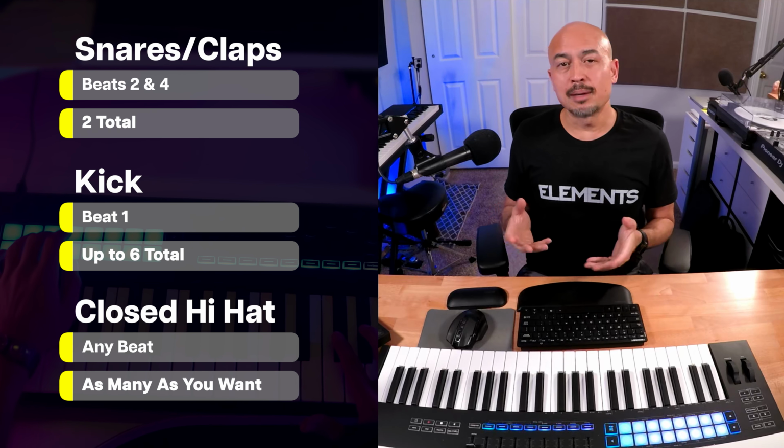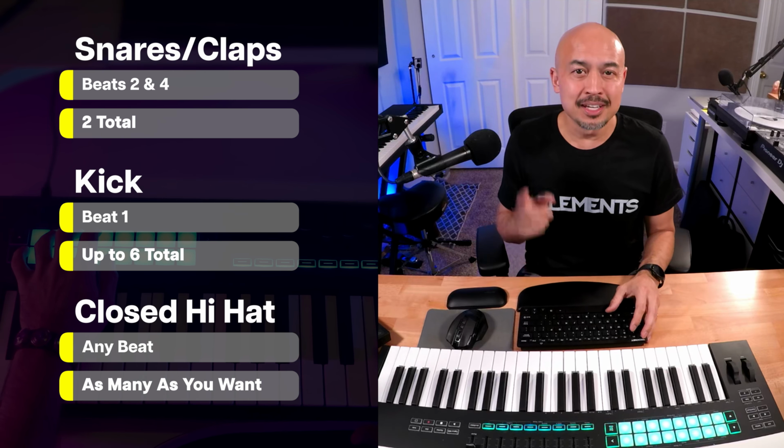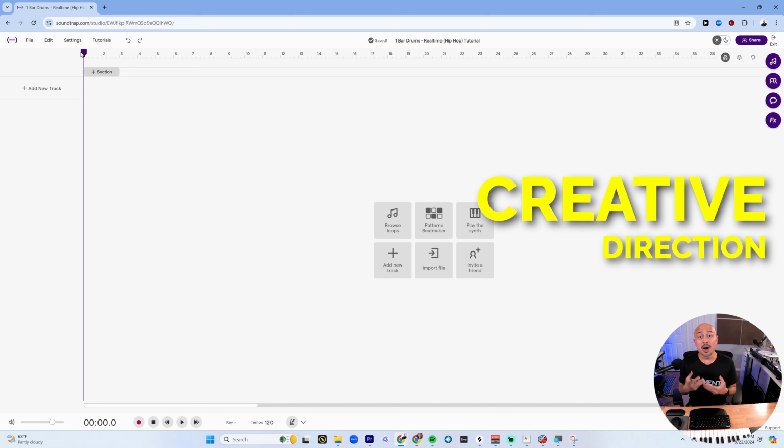Okay, now let's get back to making beats. Now that you know what real-time drum patterns are made of, let's walk through creating some real-time drum patterns step by step. The first step is to understand what it is that you really want to make. The best way to do that is to listen to music. Listen to songs that you love. Listen to the drums and see if you can pick apart what the drum patterns are made of.